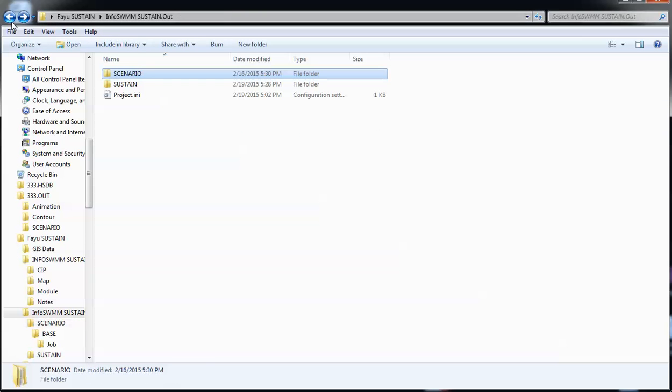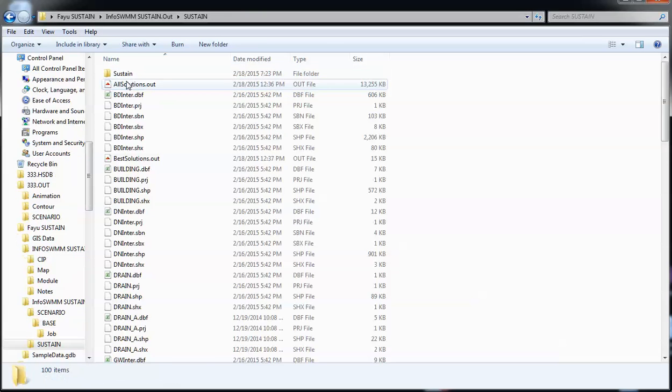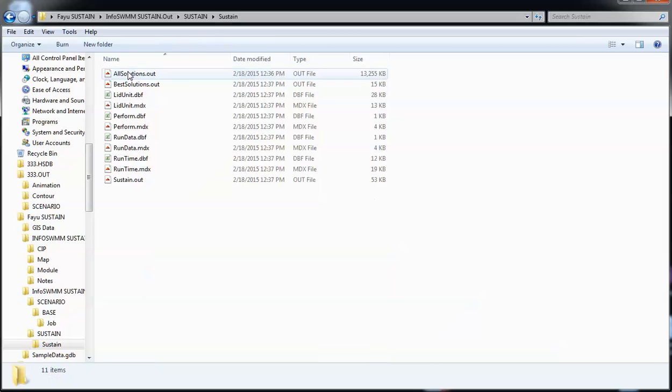Now when we have add-ons, for example InfoSWMM Sustain, Sustain has additional DBF files and also output files that are used for the solutions, performance, etc.